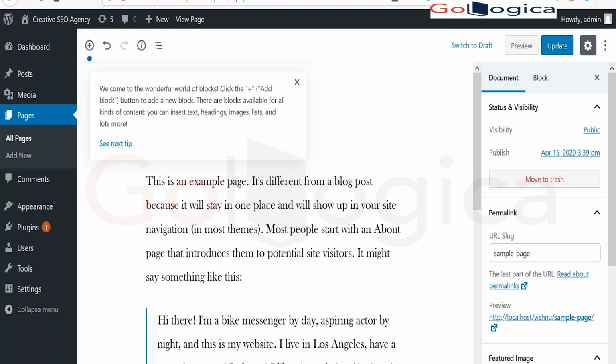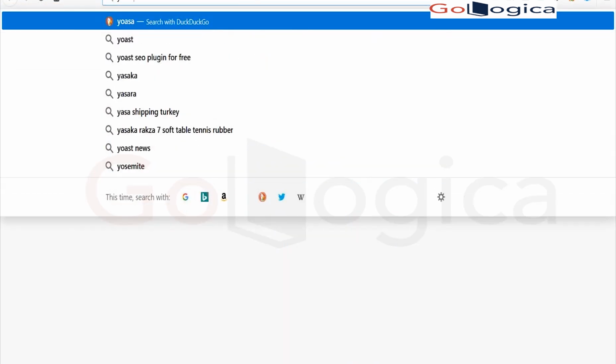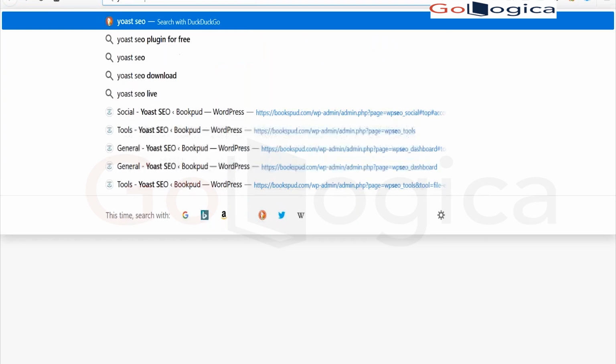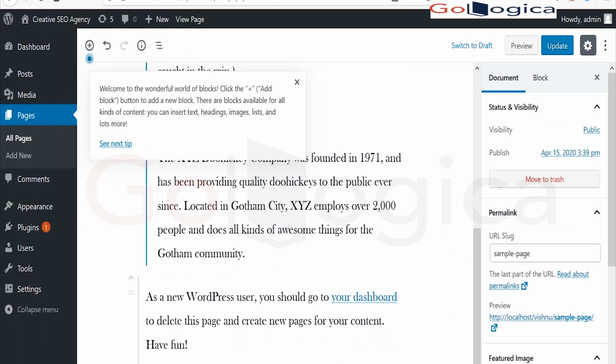Yoast SEO. Yes, we do SEO with that. If you have installed Yoast SEO, automatically you will get options to add the site title, site description, keywords, and all that stuff. You will also get the options for your readability analysis.